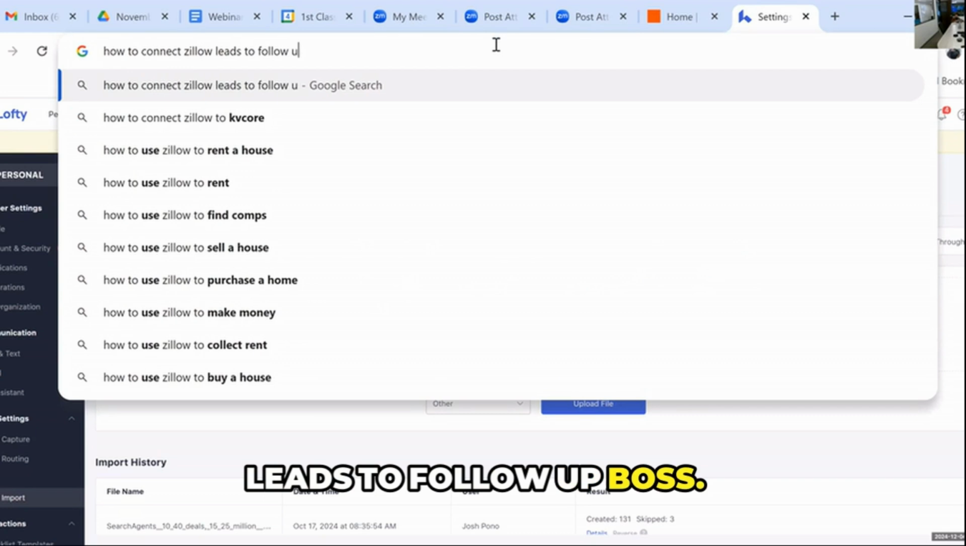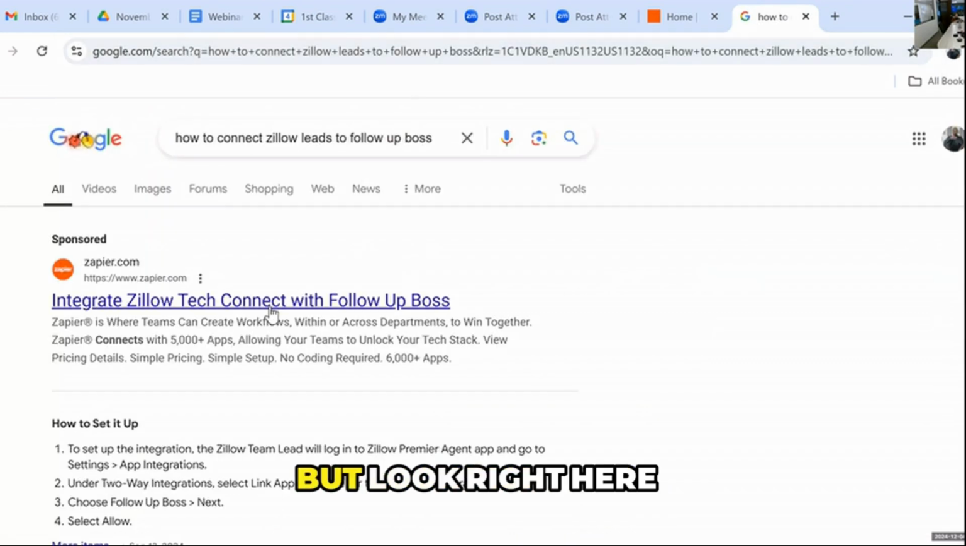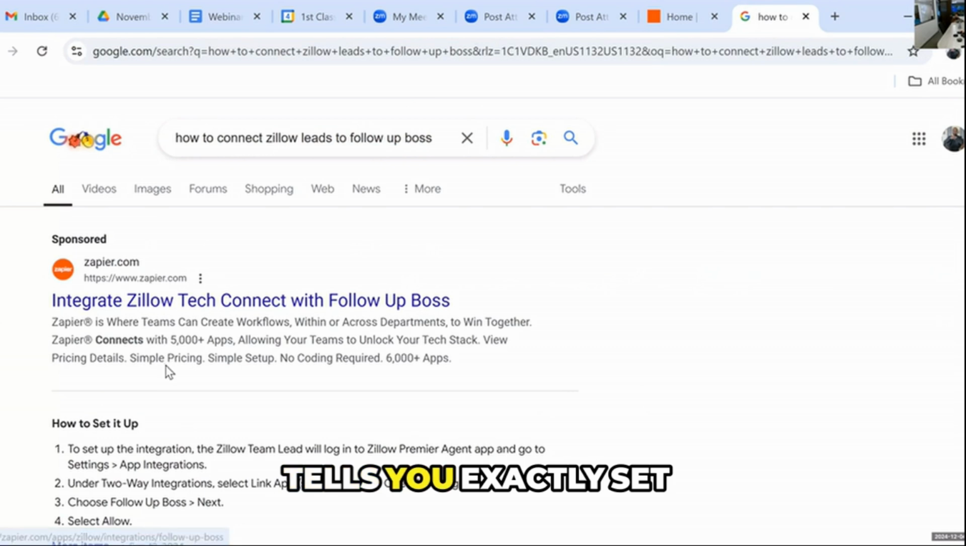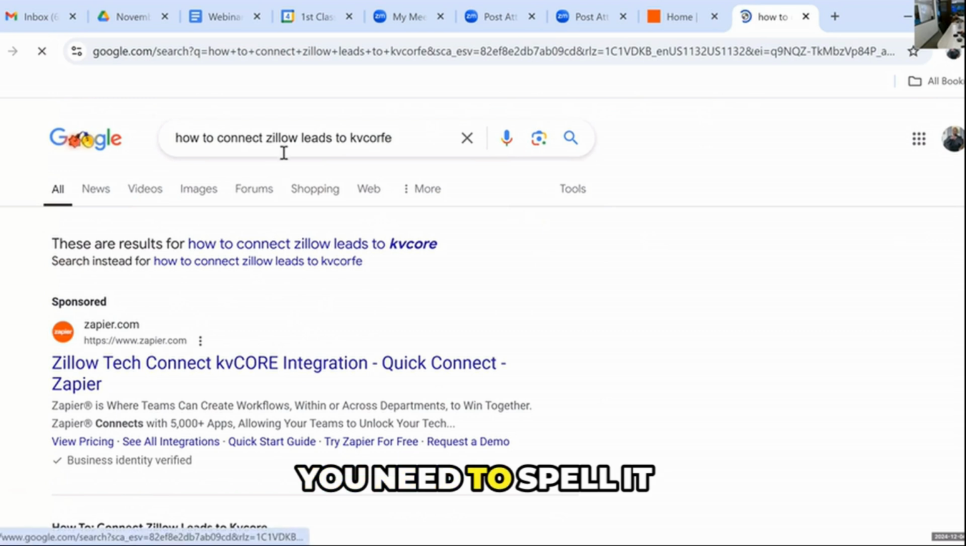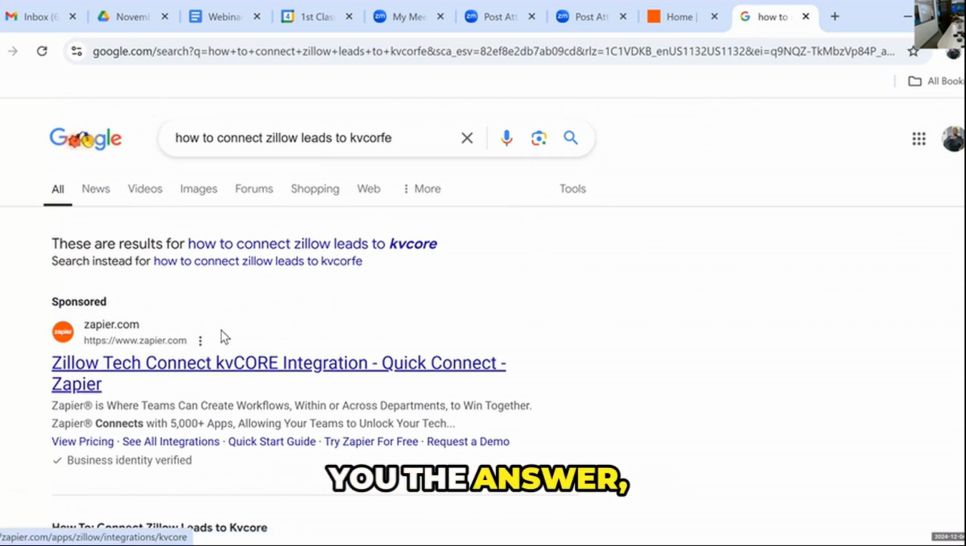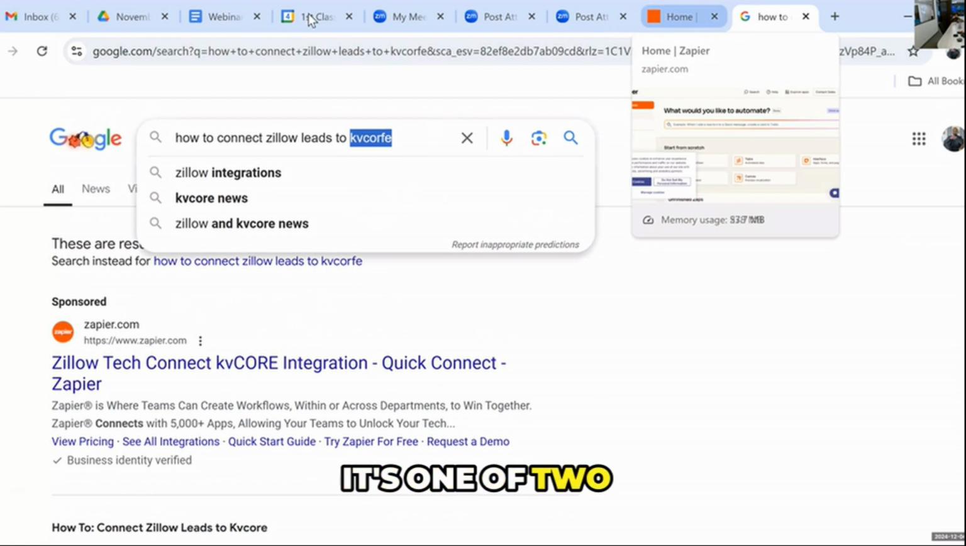Follow Up Boss. I don't use Follow Up Boss. I know a lot about Follow Up Boss, but look, right here, it tells you exactly how to set it up. You could say how to do it with KV Core. You can even spell it wrong. It's still going to give you the answer, right? You can do it with everything. And most of the time, it's one of 2 different options.